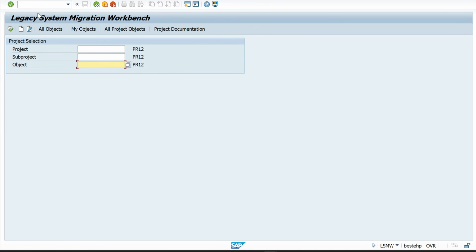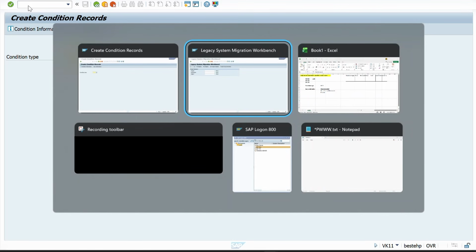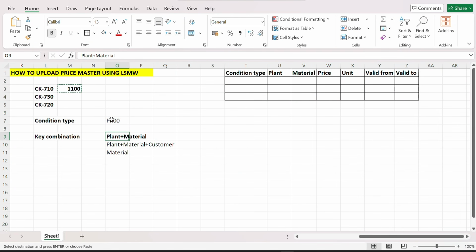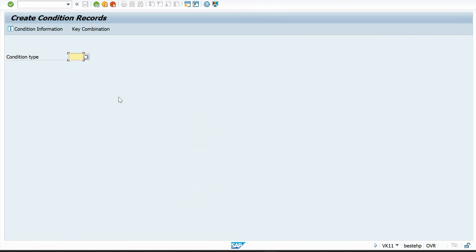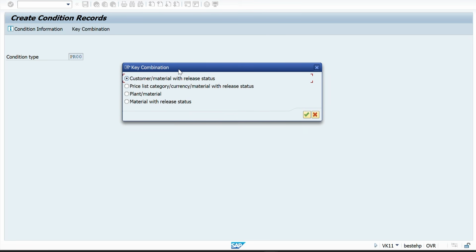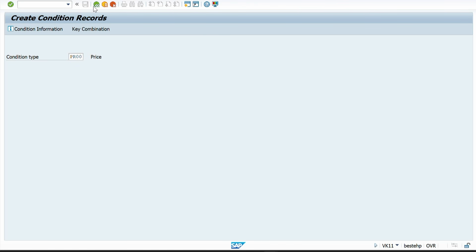Before that, I'll go to /o VK11, go to VK11. What is the condition type I'm choosing? I'm choosing PR00 as the condition type. Now click on this key combination. In this key combination, you can see the plant slash material. I'll close this and come back. I'll go to VK11 again, go to PR00, click on key combination.